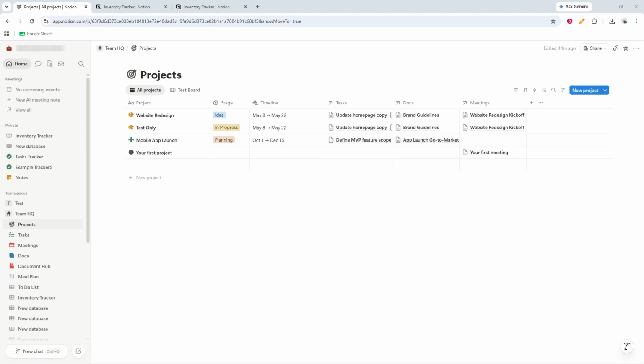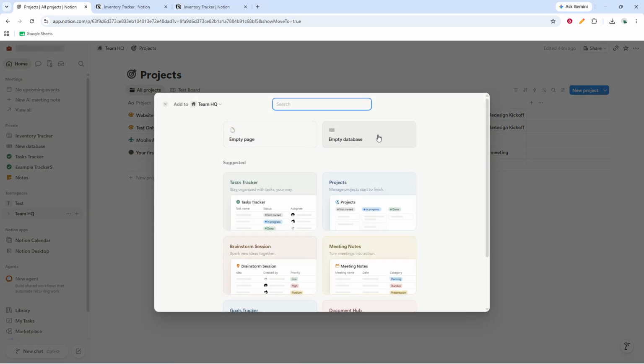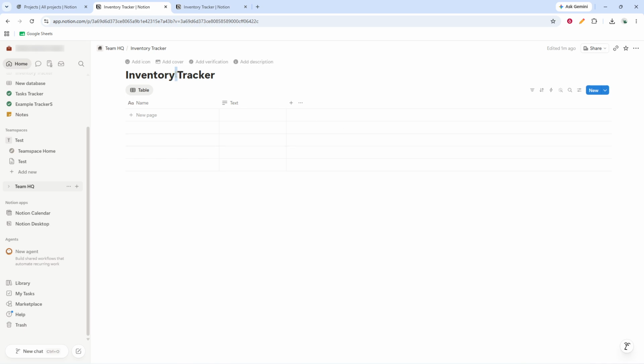Here is how to build an inventory tracker in Notion, step by step. Start by opening Notion and creating a new page. This page will hold the full inventory tracker. So give it a title that matches the items you want to manage.